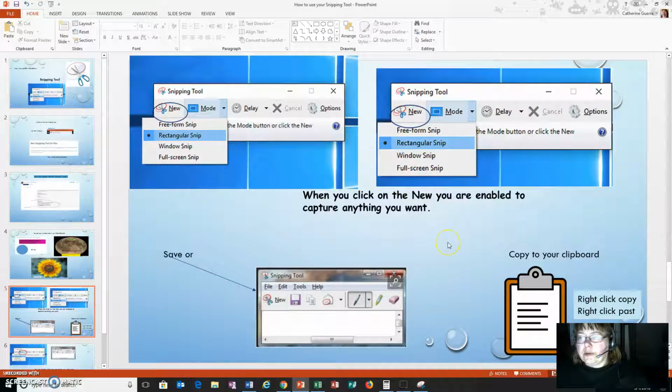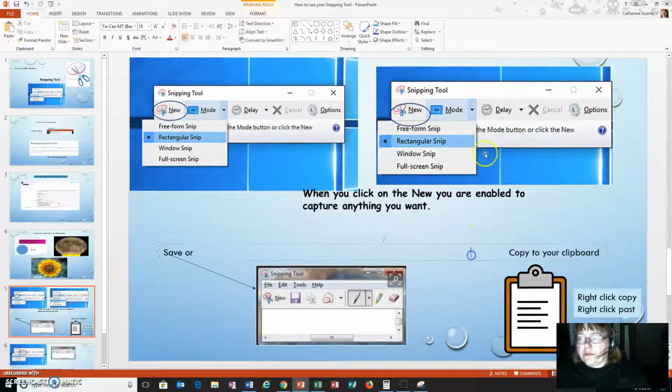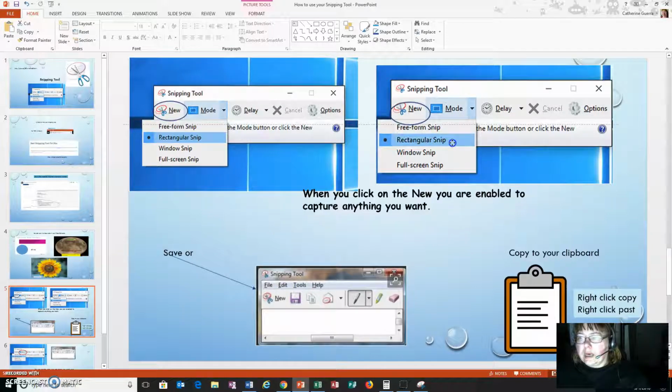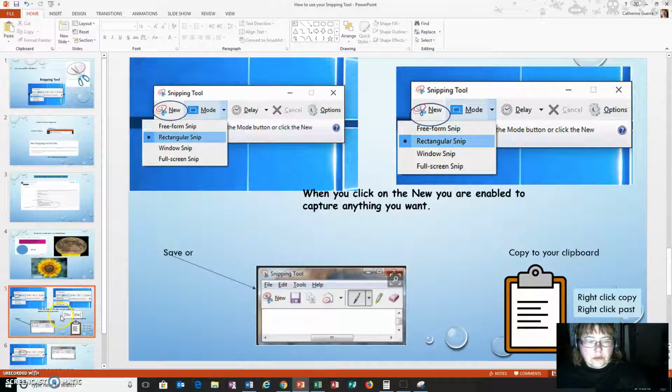So that's how you put it in your emails. And if you notice, this is a PowerPoint. I'm moving things around. Well, these are just snips that I'm moving around on my PowerPoint. If you're doing some kind of a project or assignment in class, you can use that. Very, very handy.